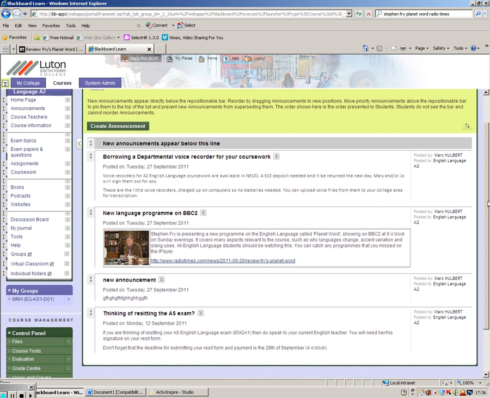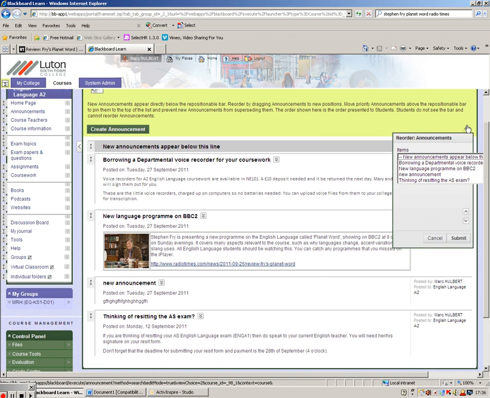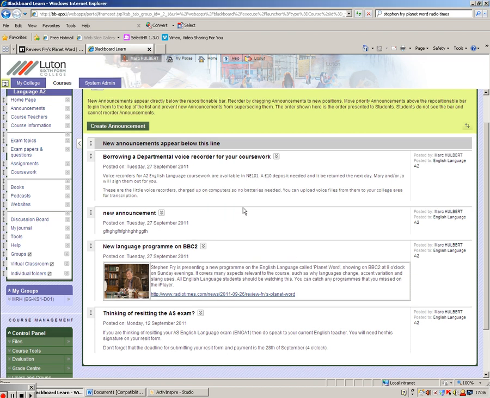Or if that doesn't work very well, because Internet Explorer doesn't always work terribly well with Blackboard, we have what's called the keyboard accessible reordering, up here. It's not very visible, but if you click on that and then pick up the new announcement, we can use these up and down buttons here to put the announcement into a new place. Click on submit and then just OK.